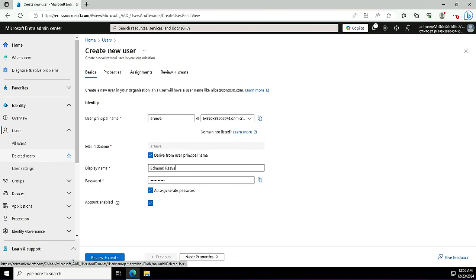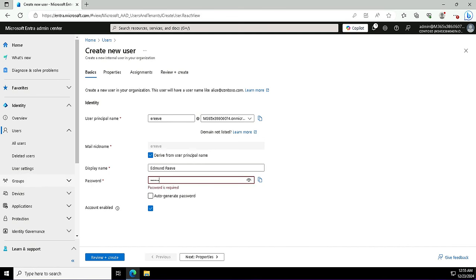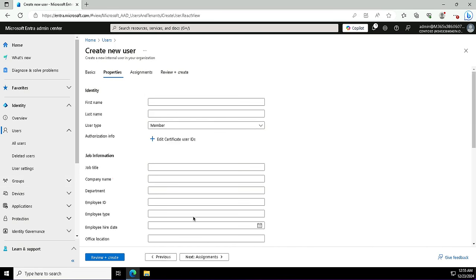The password that is provided here is a temporary password. At the first login, the user has to change the password. This is either an auto-generated password or you can provide your own password, but it remains a temporary password. At the first login, the user has to change it. Then I will provide other attributes for this user, and some of them I will ignore.